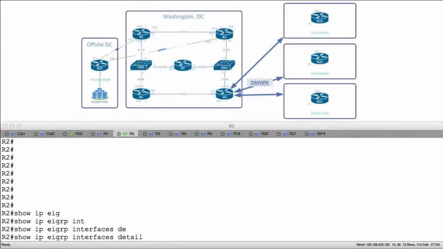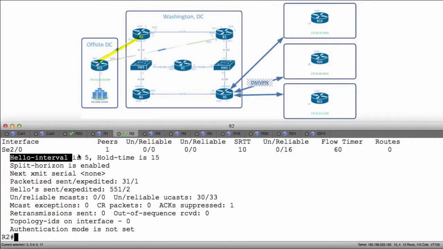Let's look at a show command that's going to allow me to exhibit these timers very quickly. Show IP EIGRP interface detail, and what I want to do is look at one of my two interfaces on R2. Here, I'll bring my topology back, and we'll look at this interface going down here. So that's going to be serial 2/0. So on R2, detail serial 2/0. And what we see here is our hello interval. Our hello interval is every 5 seconds, and the hold down time is every 15 seconds.